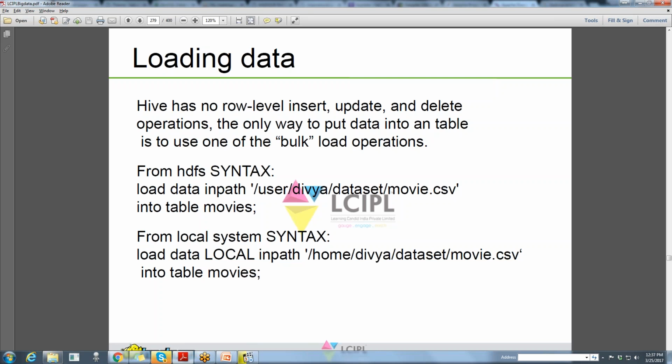You create a similar kind of structured table in the Hive database, and then you dump the CSV file into it, or a DAT file or whatever file format you have, using this particular syntax. Load data inpath, with the location of your file, and then you are just dumping the data into your table.